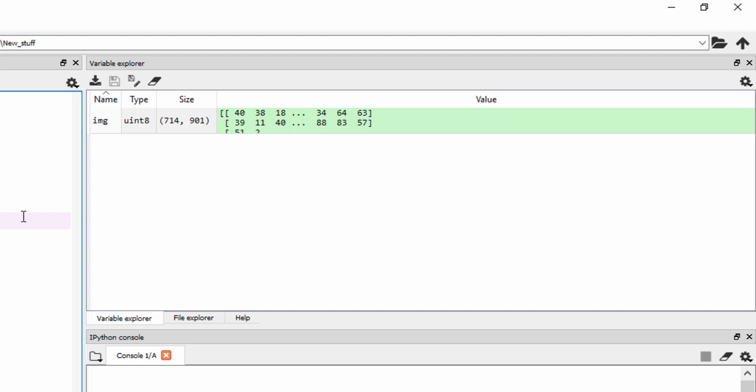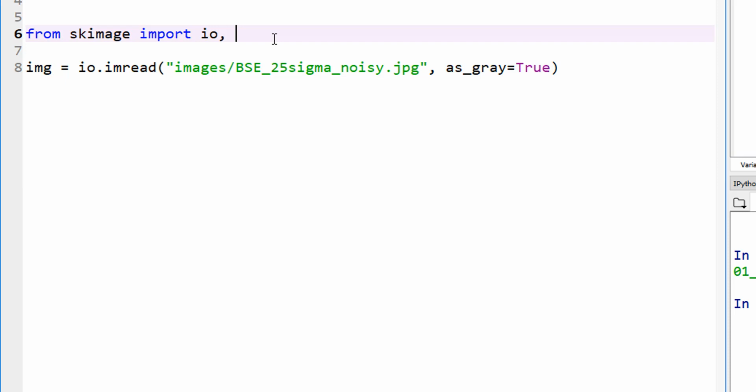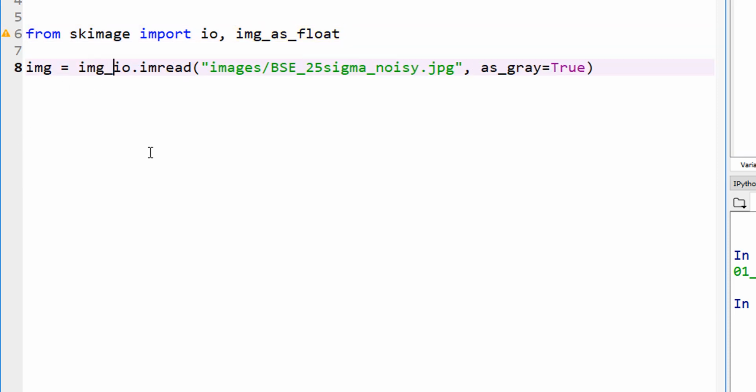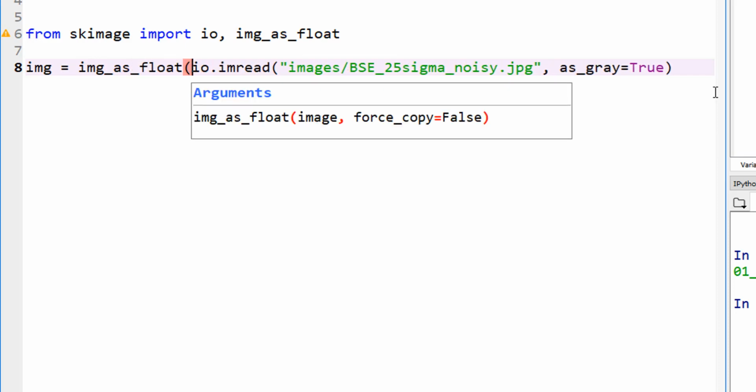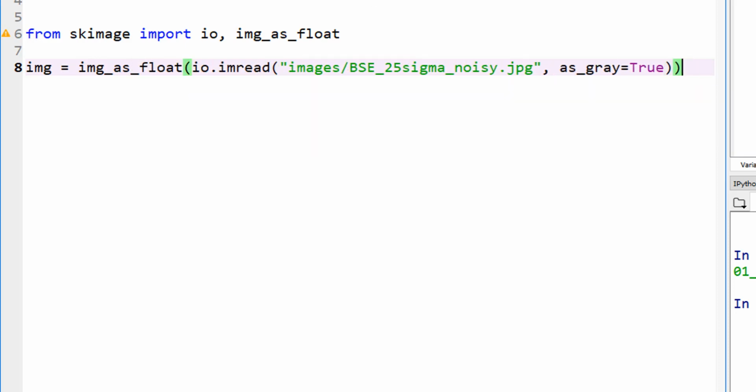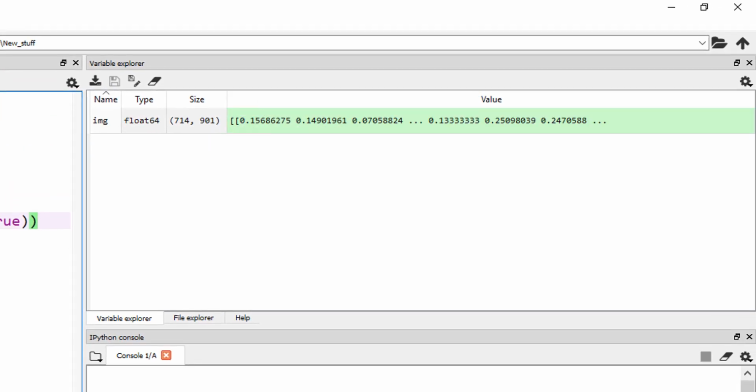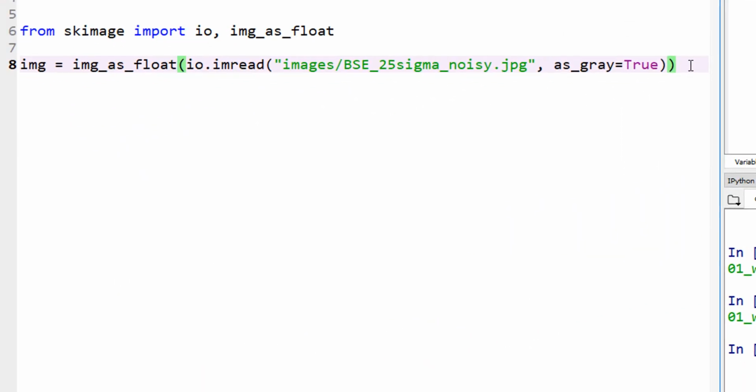Okay, now like I said, the best way to do digital image processing is working with floating point numbers. So image as float, and then I can just do img_as_float right here. So now let's go ahead and run this again. And this is converted to float64, and you can see my values are 0.15, 0.14, 0.07, so everything between 0 to 1 there. So now we have our input image ready.